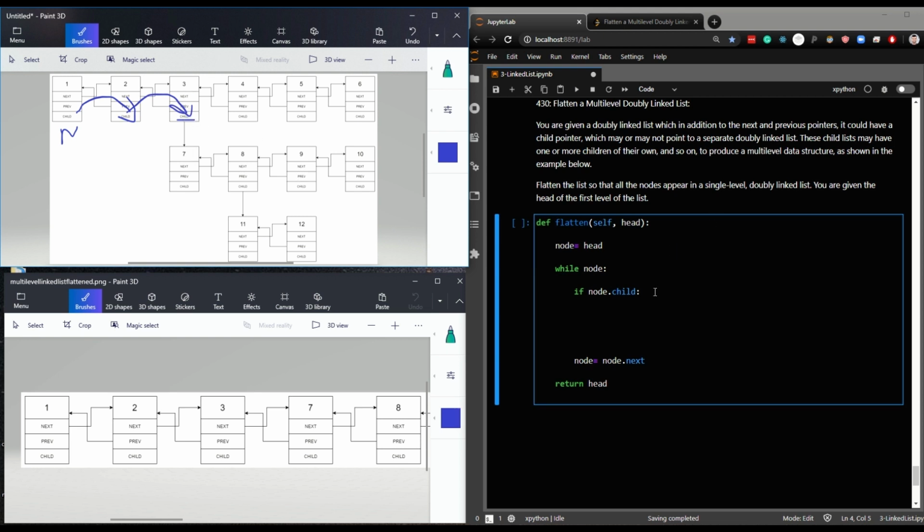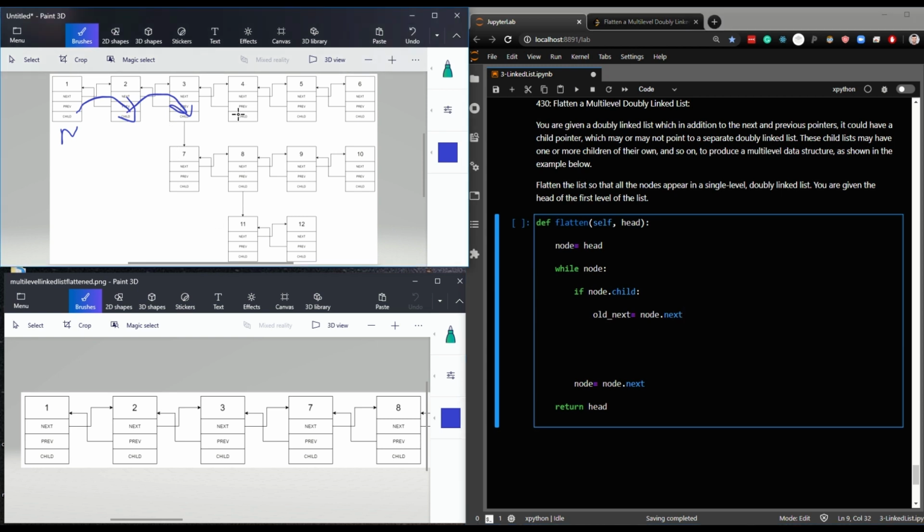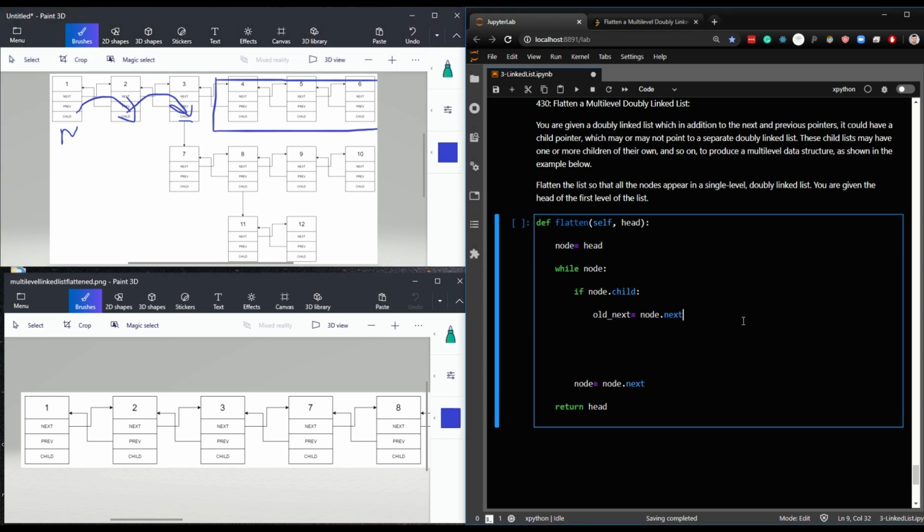Well, if it finds a child here, then we want to save the next so we can link the tail of the flattened child list. So what does that mean? We're going to create a temporary variable and call that old_next. So on the node that you have found the child, I want you to save all of this here as old_next. Right, so now we have this saved in this variable, old_next.